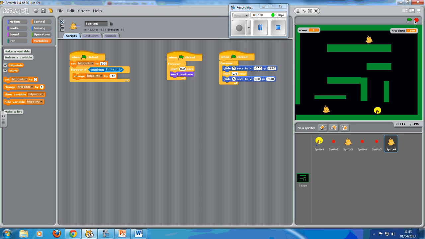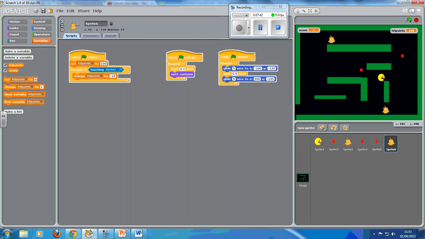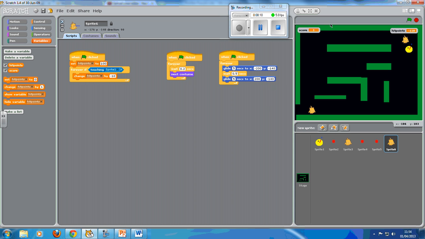Let's try and stop all. Okay. Obviously slow down there. Go that way. See, it's all working. Let's stop it before I lose any more hit points.